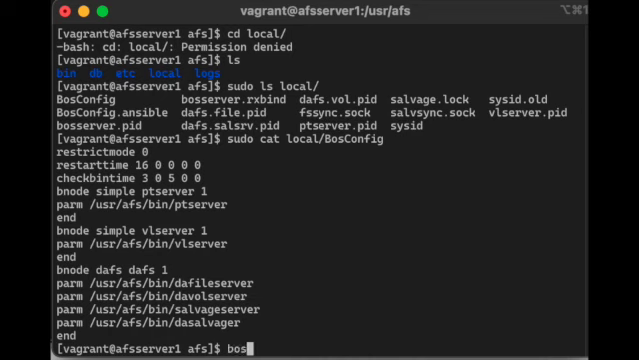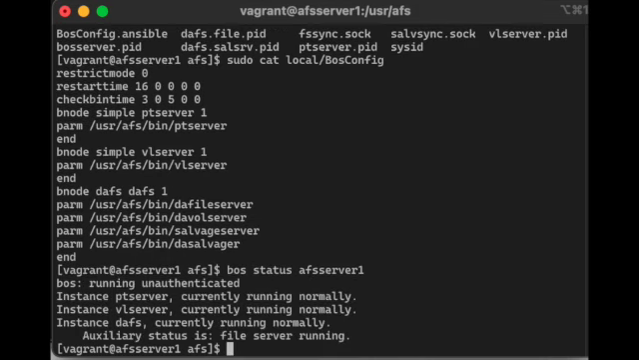So bos status afs-server-1. What that does is bos talks to the bosserver, and then the bosserver runs those various daemons underneath it, and you can see how it's configured from there. There's also a sysid file in there that's important for starting up AFS, but it is also something that's automatically generated. So this is just kind of a general how does it work kind of setup.